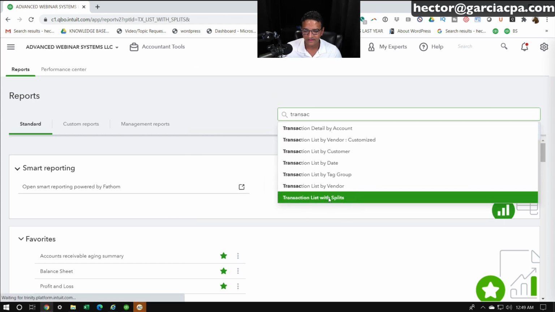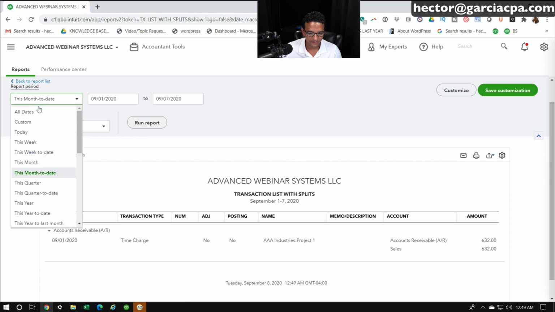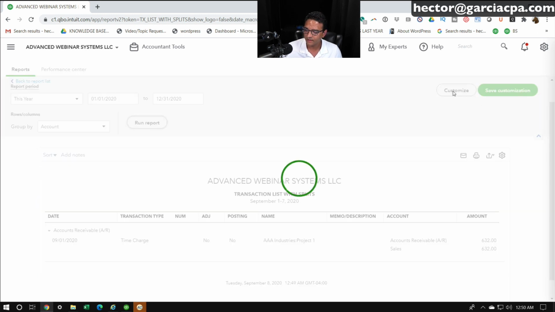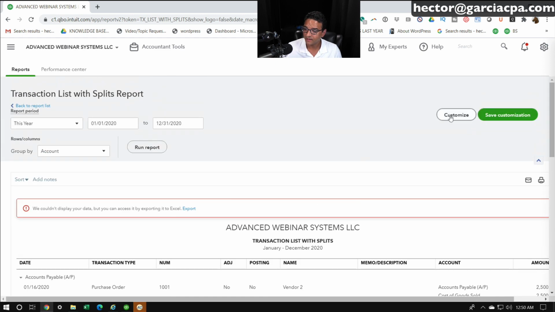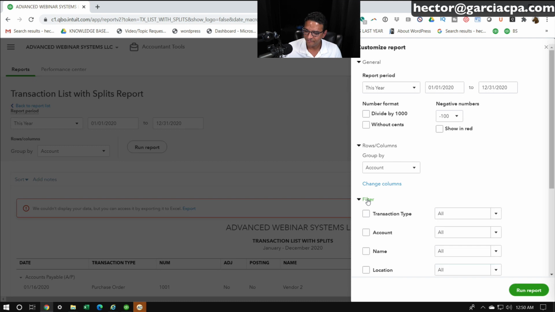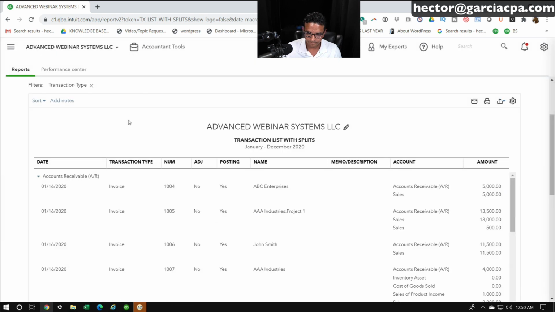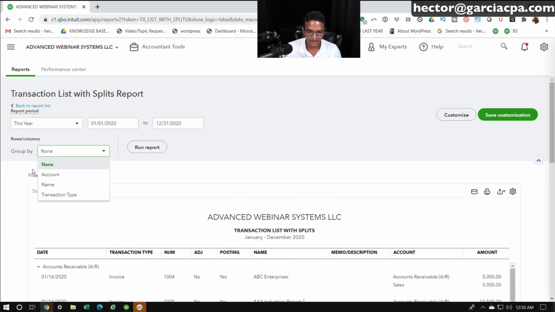And then the transaction list with splits, you will see, I'm going to do the same thing, this year, run report, and then wait until that finishes loading. Then I'm going to click on customize, filter, and then do transaction type, and select invoice and click on run. And then here it says group by. I'm going to do none because I don't want to group them.